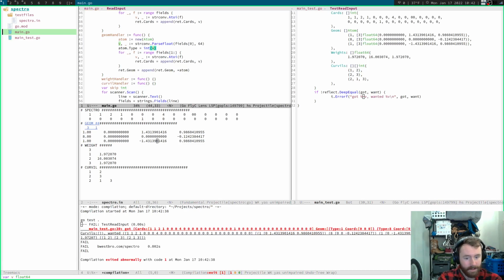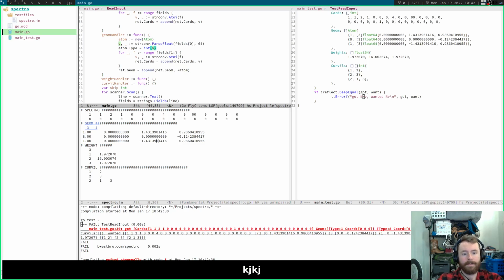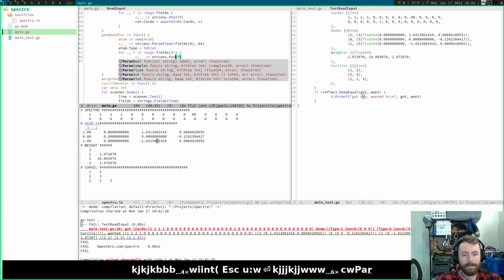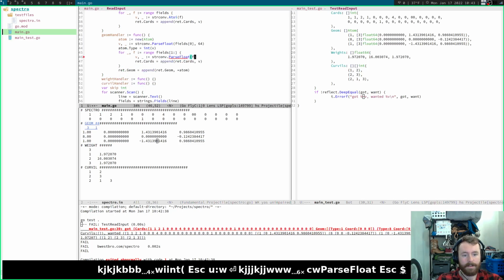Type 1, type 8, type 1. Okay, yeah, so we'll just parse as a float and then convert to an integer. It's kind of lame, but it does work. Now, of course, we can't actually wrap this because that returns two values. We can't convert the error to an int. Okay, so after that, we can ParseFloat 64.